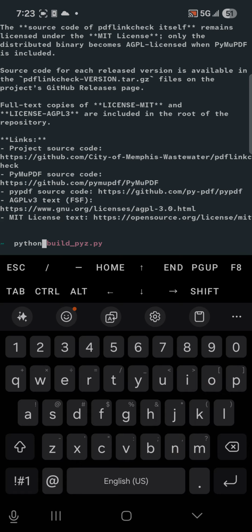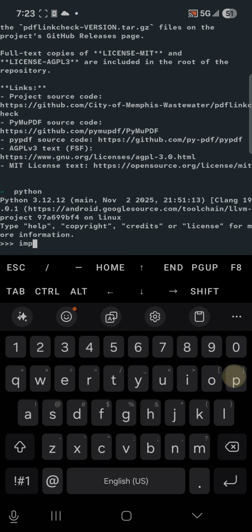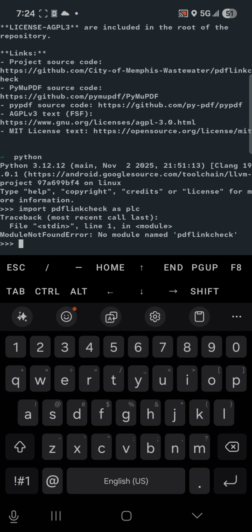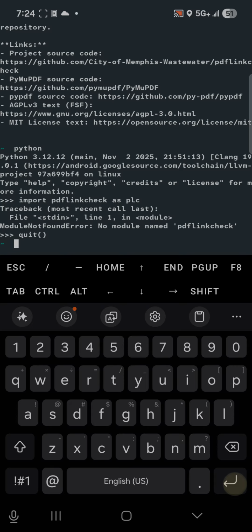Let's see if it's available. Import pdflinkcheck as, we'll just call it pdfplc. Why not? Nope, it's not there. That's okay. Let's go take a look at it. It's because I don't have it installed globally on pip, and you shouldn't either.